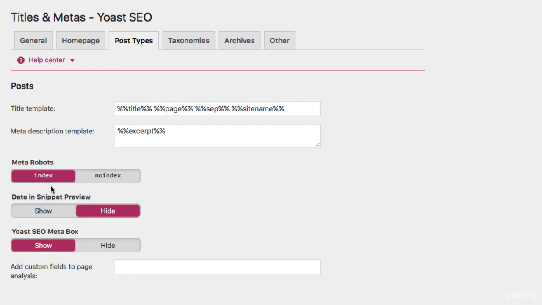We can also select whether to show or hide the date in the snippet preview. It is probably best that this is hidden. However, some may choose to enable this if they have a blog with recent news or other time-sensitive content.